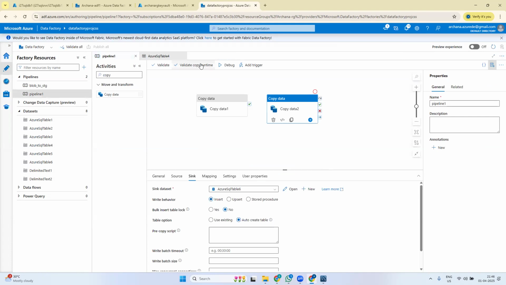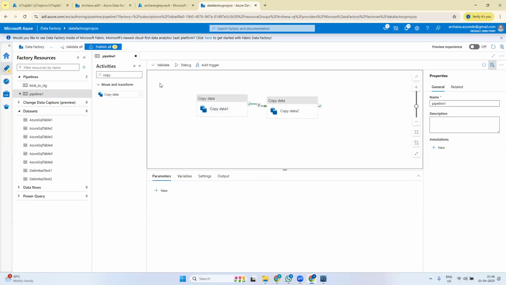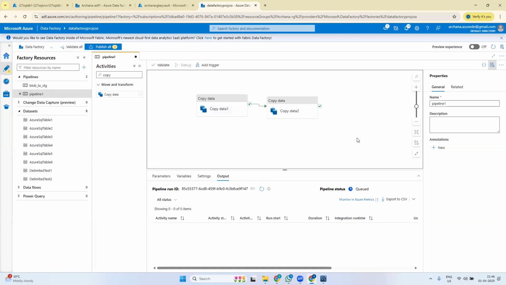So now I want to run this. I'll rename this. We'll run this first once in debug so that our table is created and data is written there.